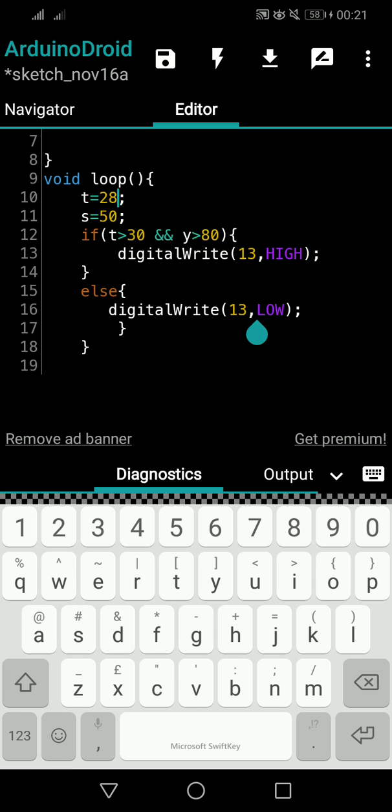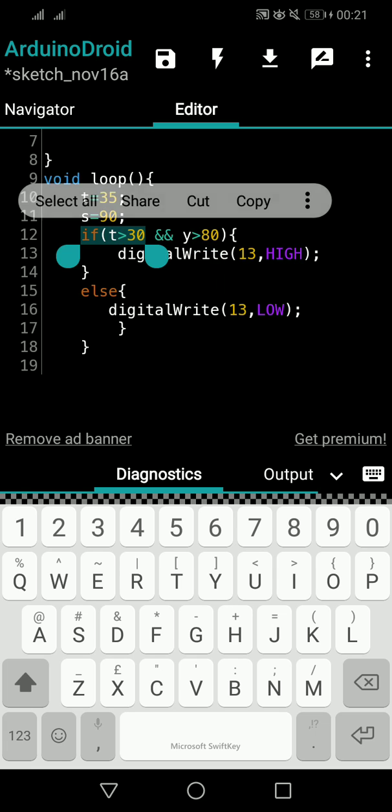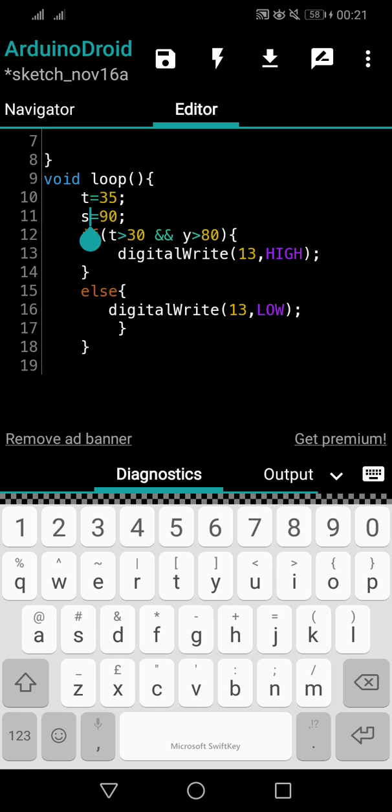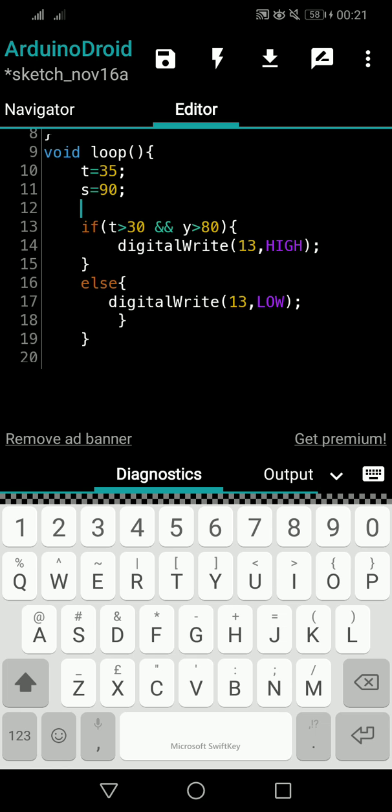Now we will have an AND operator. Let's say the temperature is more than 30, say 35, and the smoke level is now 90, let's say. I'm just saying the numbers. Now see, temperature more than 30 is true, and smoke level more than 80 is also true. Because the temperature is 35 and the smoke is 90, there's a higher chance of fire, right? So we will switch on that alarm only if both are true.